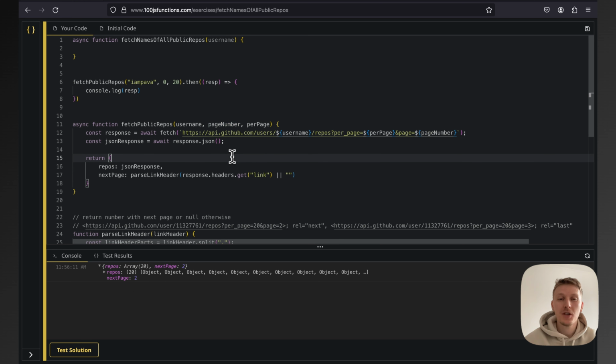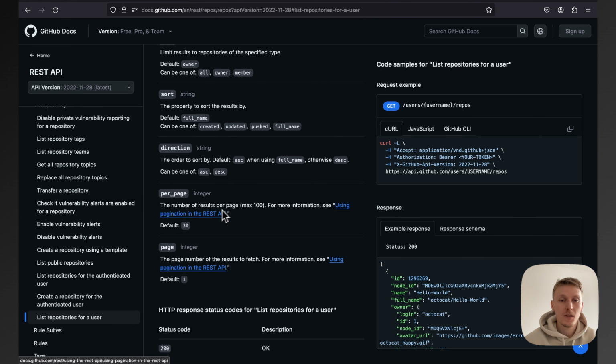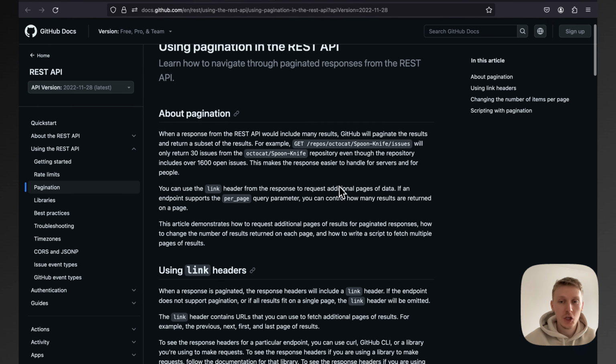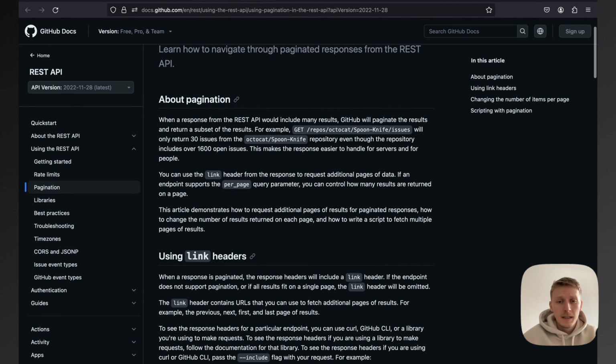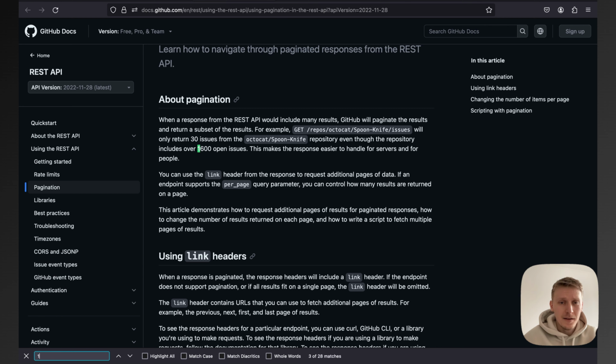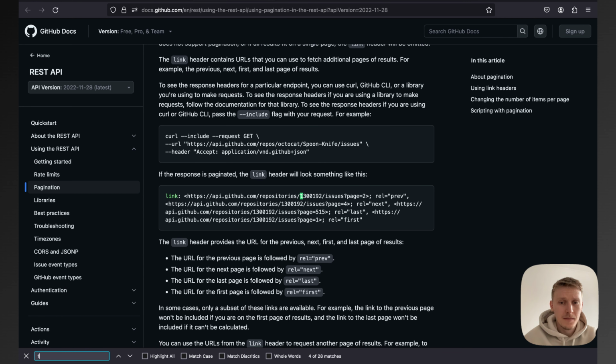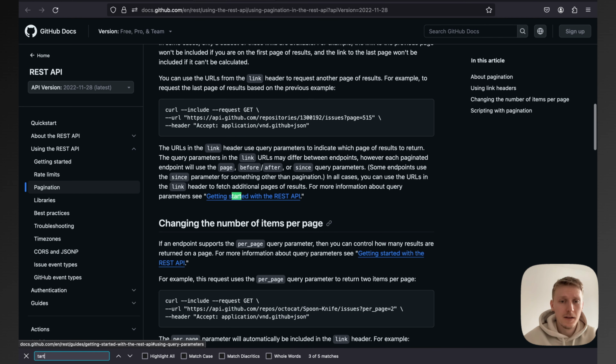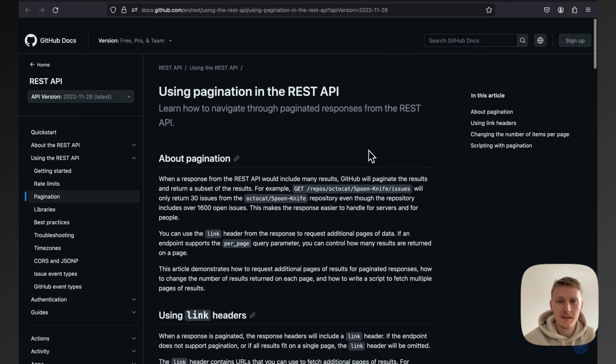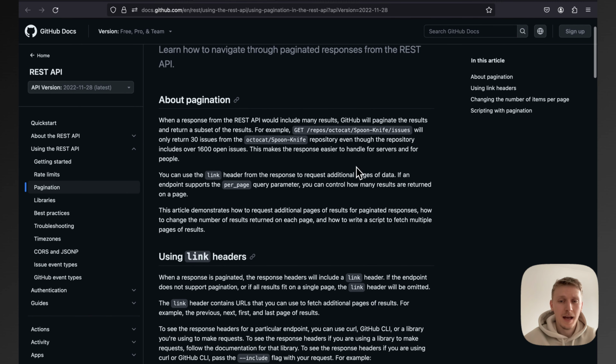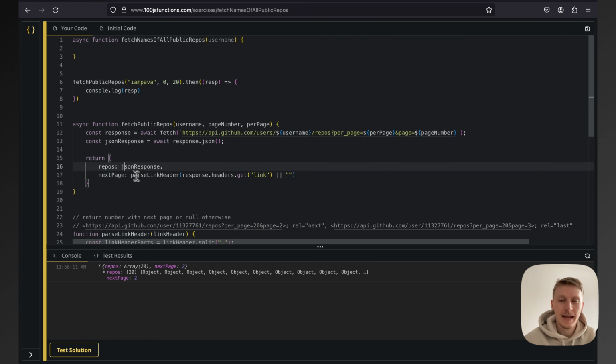Does this mean the page number starts at 1? So let's see, using pagination. Let's search for 1 here. It's gonna be page starting, starts, index. I'm trying to figure out if it starts at 1. I think so, because the next page it gives me is 2. So I think it starts at 1.